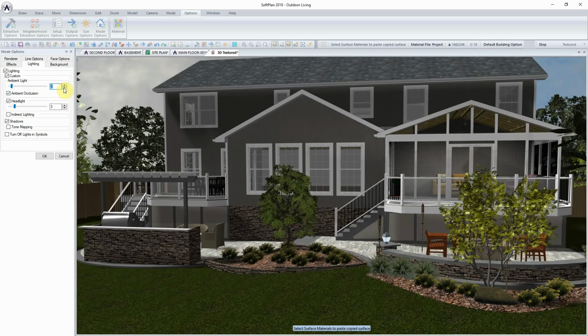The headlight is best described as a point light located above the camera, or where you're actually looking from. And so as you look at this, it's going to light your view without actually casting shadows on the location that you're viewing.